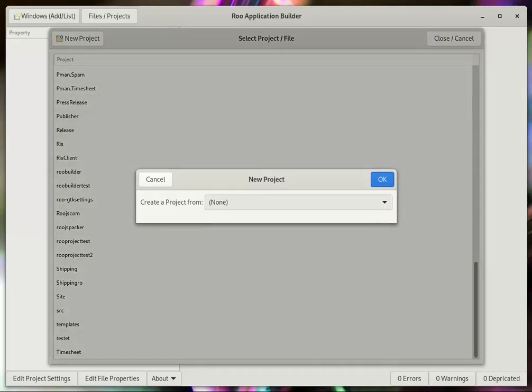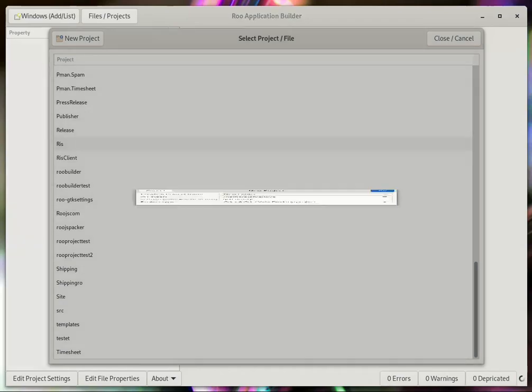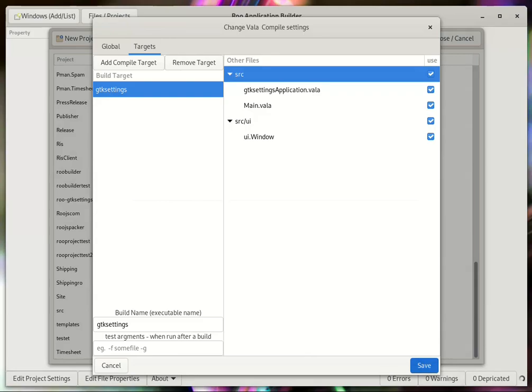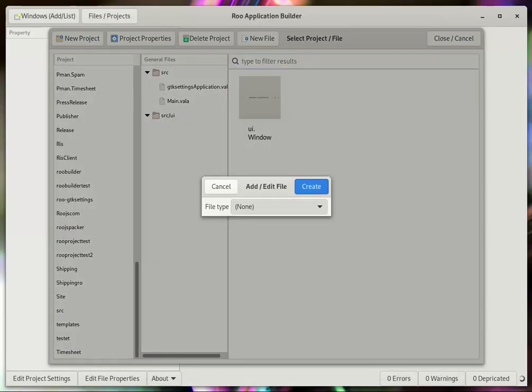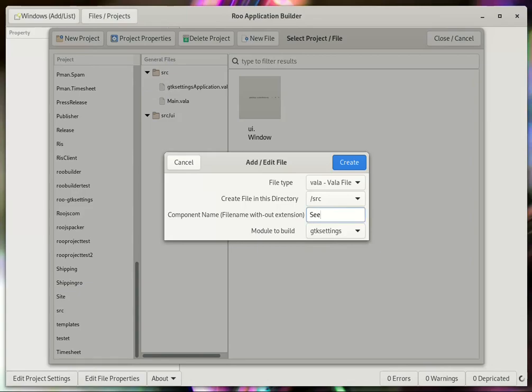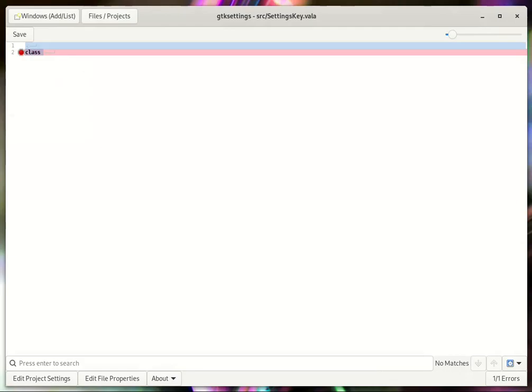Okay, so we start off the new dialog, start a new project in a new folder, named GTK settings, GTK project. Next step, what libraries you want to use, well, the defaults are available, and then what target and what files we're going to use. We're going to add a new file, which is going to be the simple class to wrap the keys, which is similar to the way that the GTK demo version of this is done.